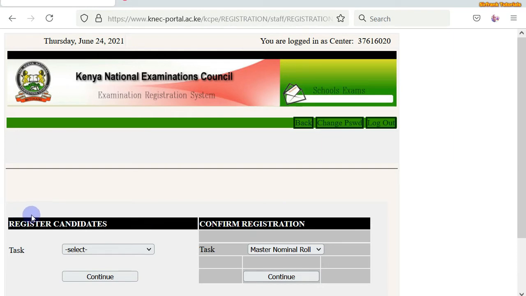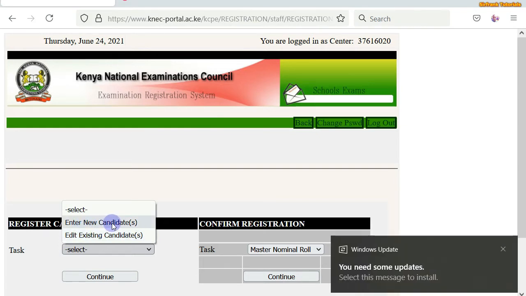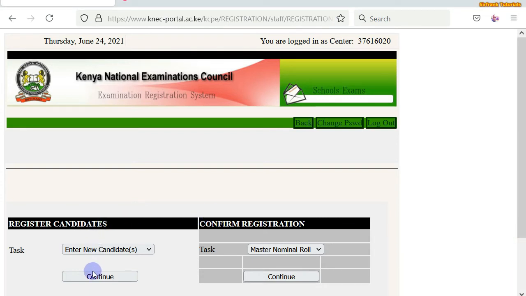Now you want to register candidates, so we'll move to task, whereby we shall click on the drop down. From the tab that appears, we have enter new candidates. The second one, edit existing candidate. So here you can edit a learner who has already been registered to correct the registration details. So we shall enter a new candidate. Click on this tab. Now, once you have clicked on that tab, the next step is for you to click on continue.